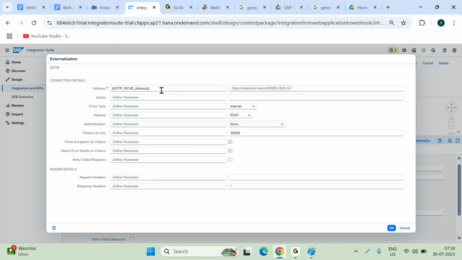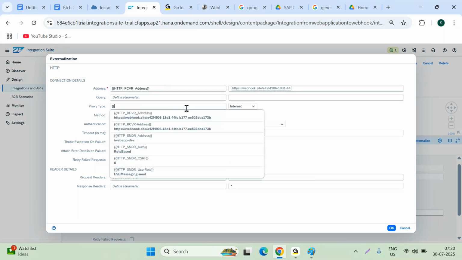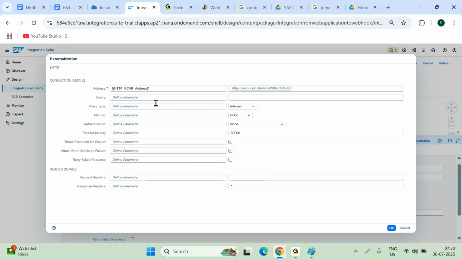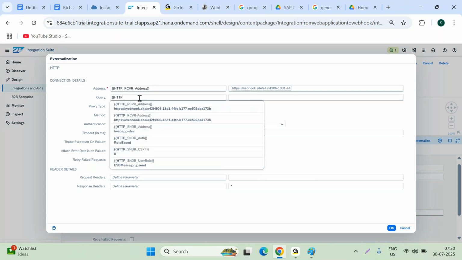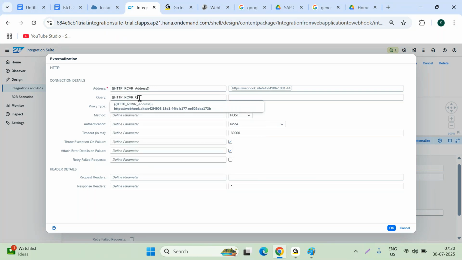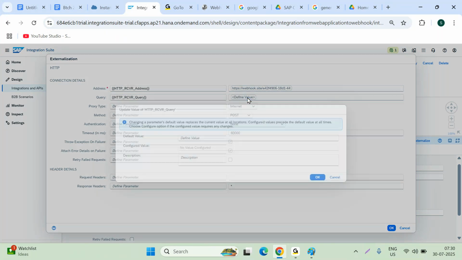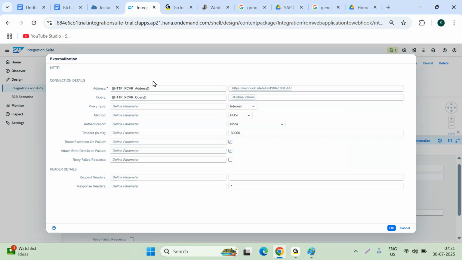So here HTTP, RCVR, address, and this particular one, query. If you have any query, you can maintain it. Otherwise, you can keep it blank, and you can update it later without editing. So http underscore rcvr underscore query. The default means it doesn't have any value, so it's showing an empty value. You can keep it empty as well.